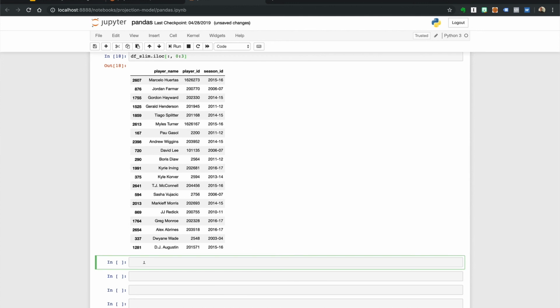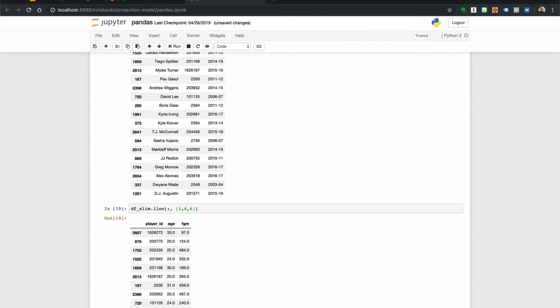And in a similar way, we could get some random columns, let's say 1, 4, and 6. And this will give us the second, 5th, and 7th columns. So again, if we choose just one column, it's going to return a series. And the same rules for ranges apply to this as well, which means the column selected will go from the first number to 1 minus the second number.